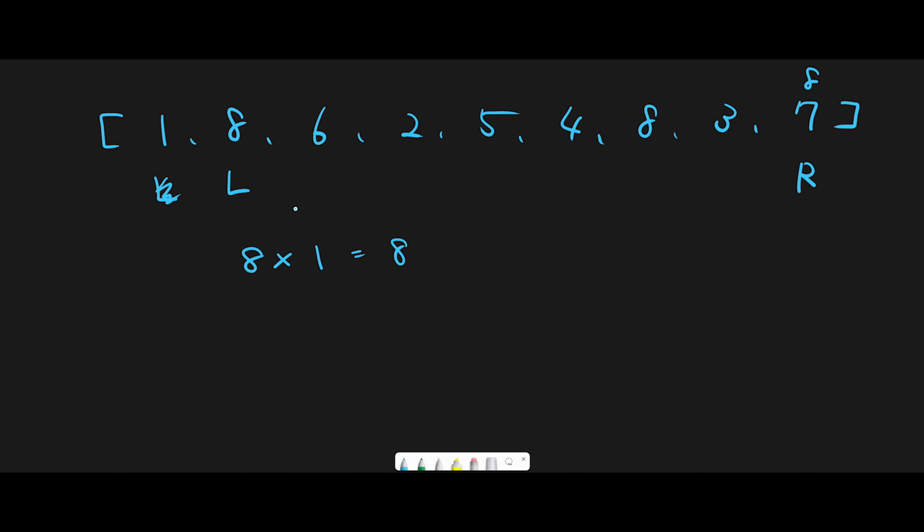Next calculation, actually we do the same thing. 8 minus index 1 is 7, right? And how about the height? 8 versus 7. We take the smaller height, 7, right? So 7 multiply 7 is 49. Compare 8 versus 49, so we should keep 49. The current max area is 49. And we have to move one of the pointers, 8 versus 7. We want to keep the taller height, so 8. So in this case, we move the right pointer to next.